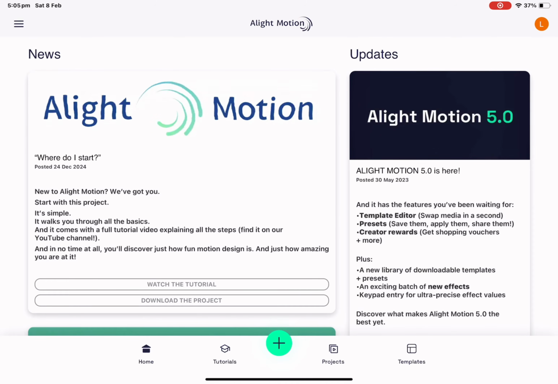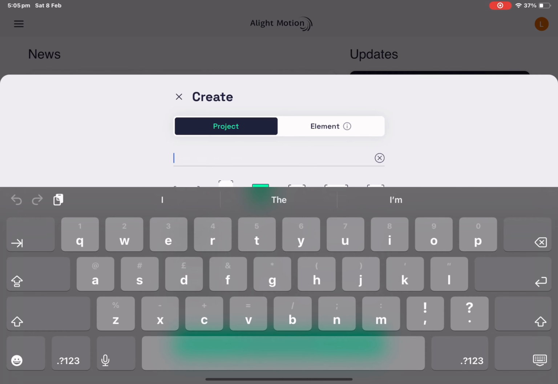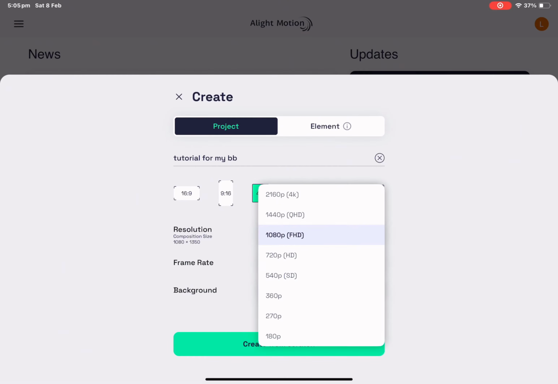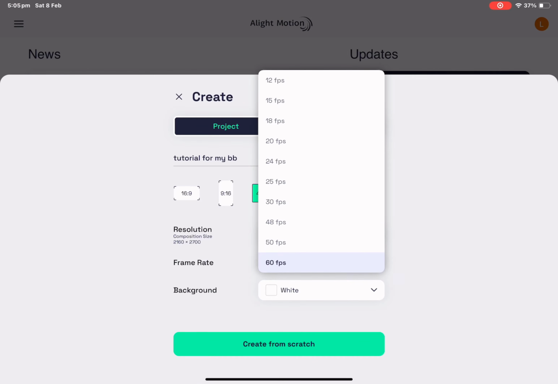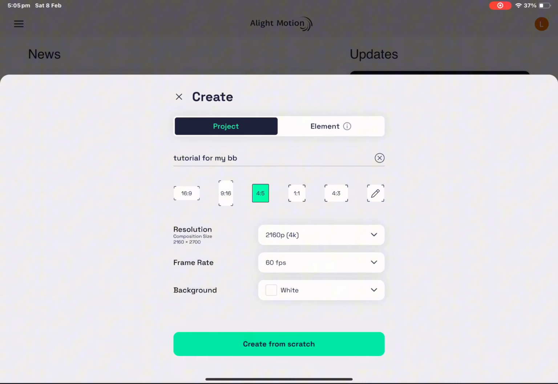Now onto Alight Motion. Click on the plus sign to make a new project. You can change the settings however you want. The higher the resolution, the higher the quality, and the higher the frame rate, the smoother the animation will be. You can play around with this. Press create from scratch when you're ready.